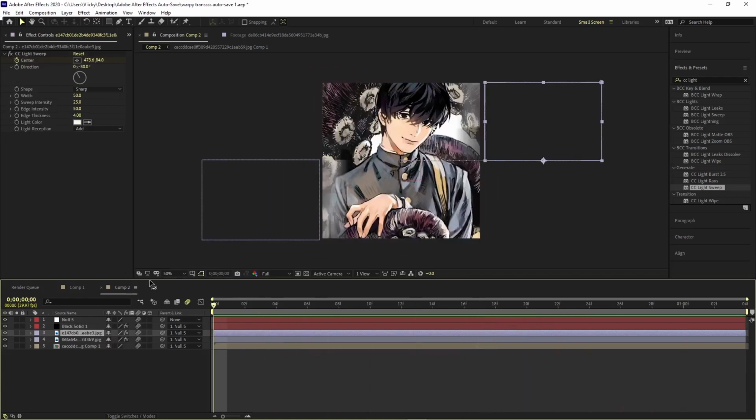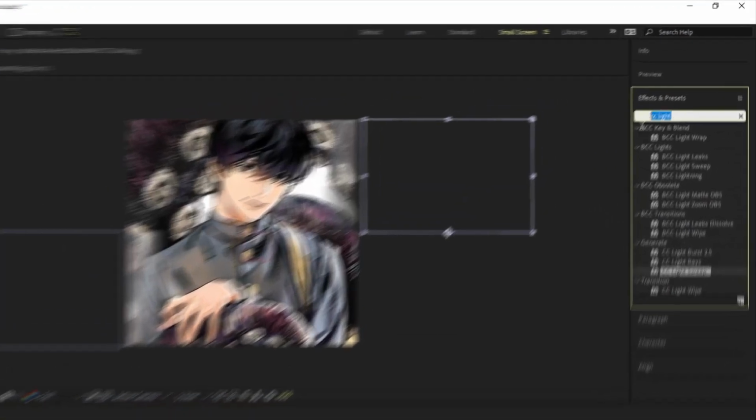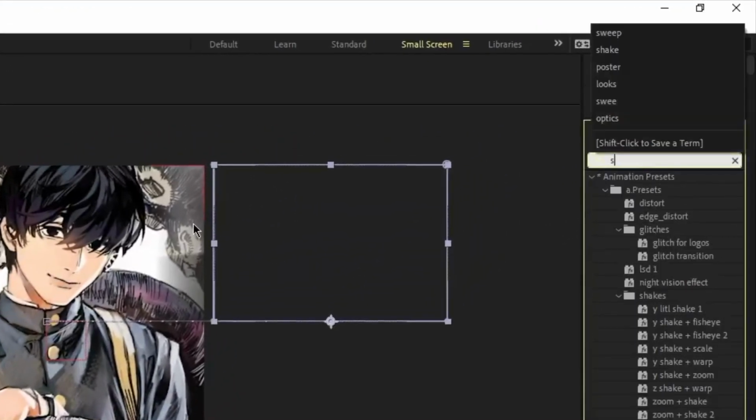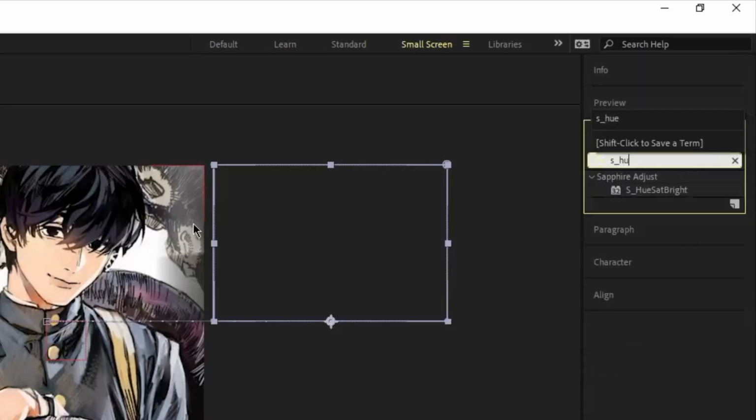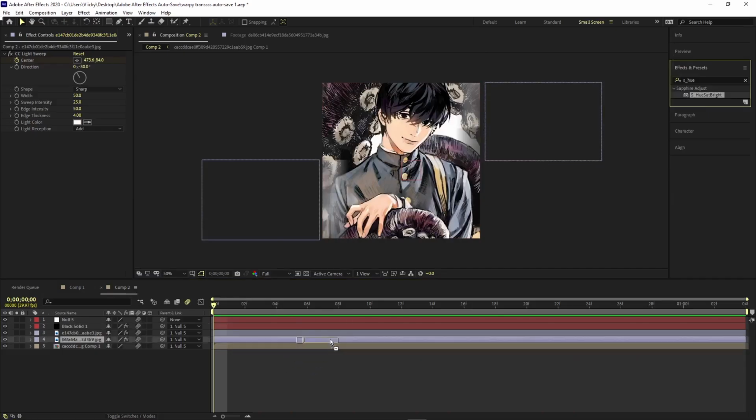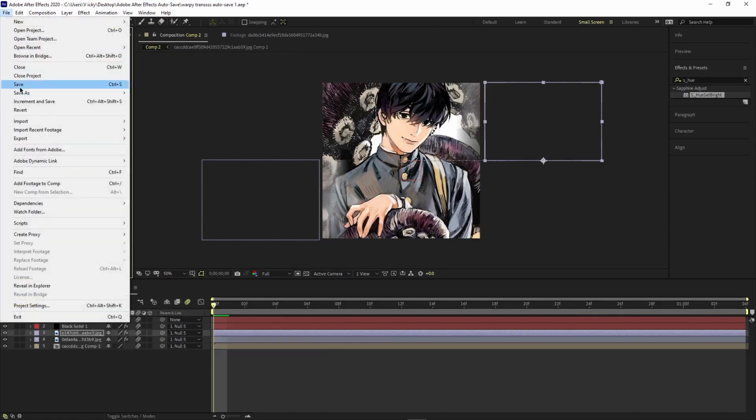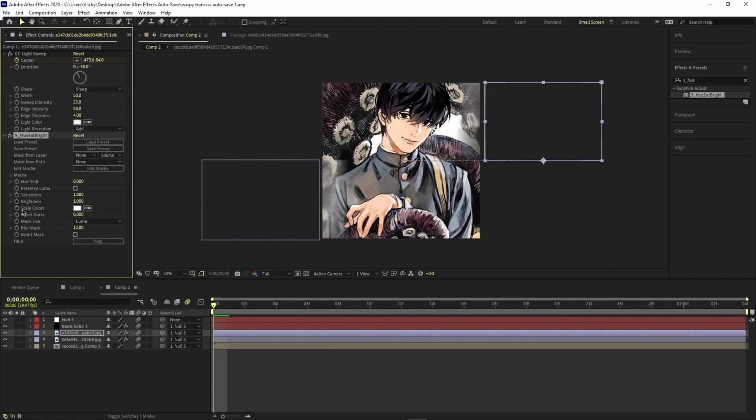So the next thing for that, you need a plugin, but it's just additional. I just like it. I go to effects and presets and search for S underline hue set right. I set it to the first clip. I'm gonna save it now. And we go to scale colors.